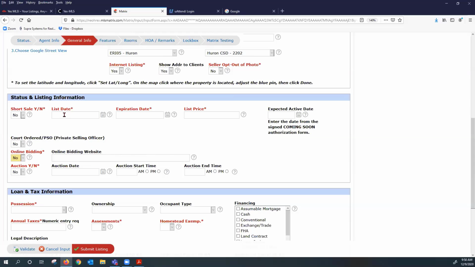All right, so list date, that's what's on your contract, whether it's the later of the two: list date written on your contract or signature date by the last person signing, or if you don't have list date, it's the last signature date. Expiration date is written, list price, expected active date. Notice here it says this is only used with coming soon. Please do not enter that if you just have a regular listing that's going active. That date is only to be used if you have selected the coming soon status.